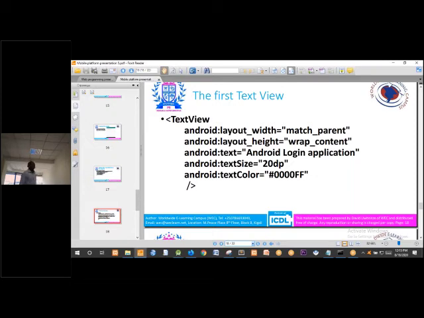So it is here, Android login application. Then the first text view is the Android login application.